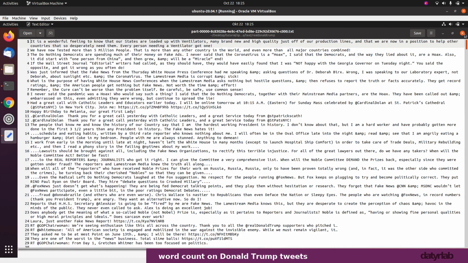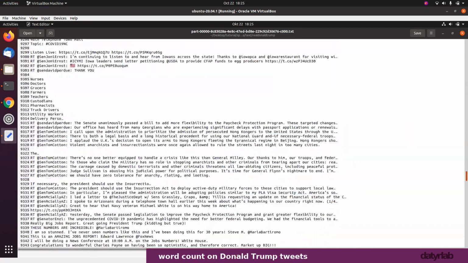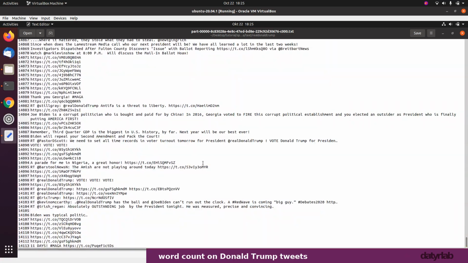All right, so as you can see, there are quite a few rows here. You've got one all the way down to 14,000, and some of these were retweets.